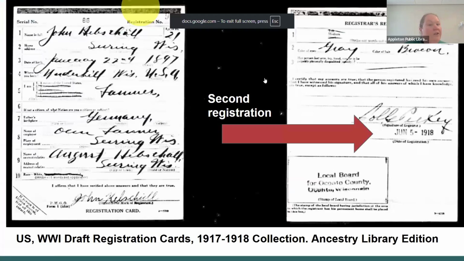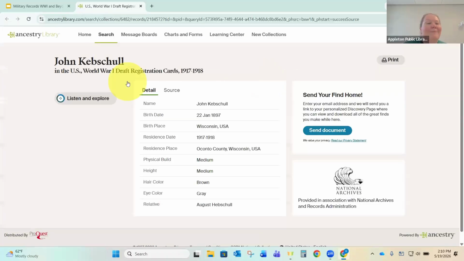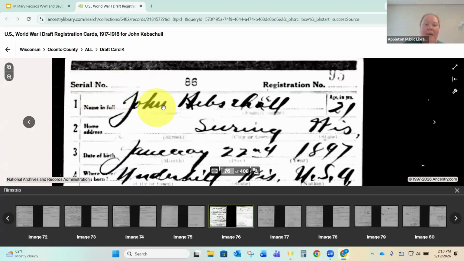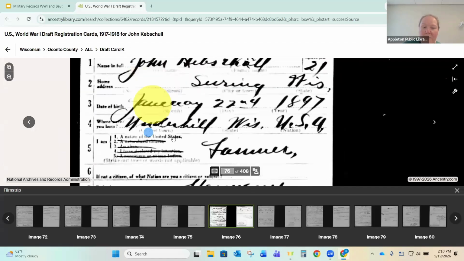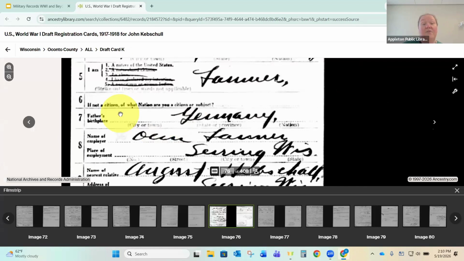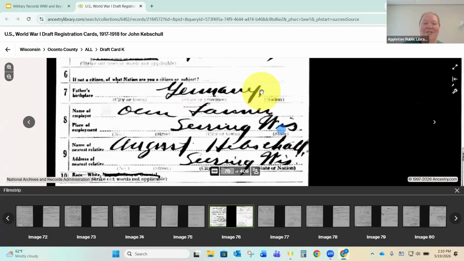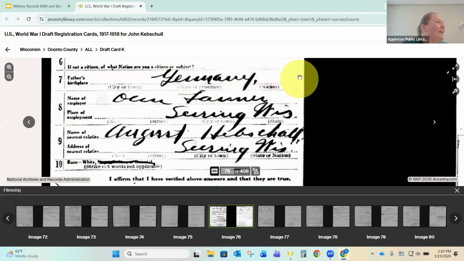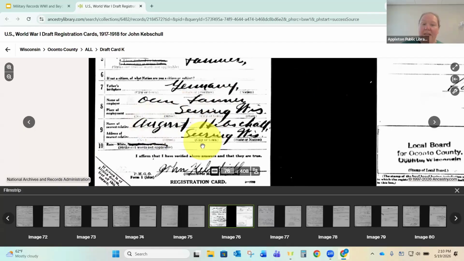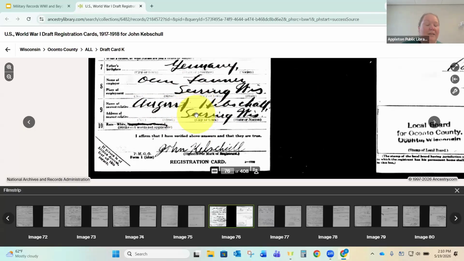Then the second one is going to look just slightly different. We're still going to get the same kind of information. So again, name, age, address, date of birth, where they're born, occupation. This also asks for the father's birthplace. So if they registered with the second one, you get that little tidbit of information, even though this one just basically says Germany, so not a more precise location than that. You get a name of a nearest relative, which is also really neat. So that might be a brother, it might be a spouse, it might be a parent.